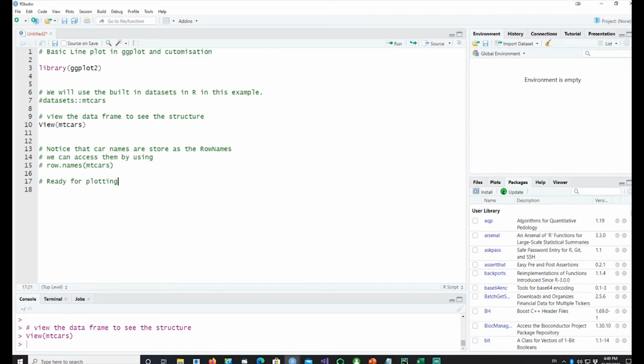Now we're ready for plotting. So as you know, we are going to use ggplot, and we're going to use the data set which is mtcars. So here we go. We say that I'm going to use the ggplot. The data is mtcars, which is one of the built-in data sets which we just viewed. And for X, we're going to use the row names of the data set mtcars.